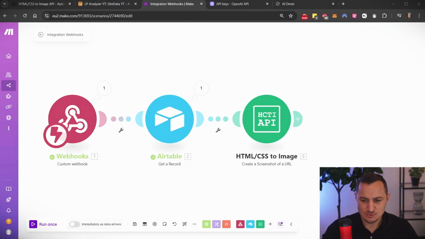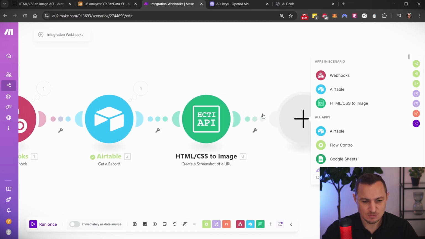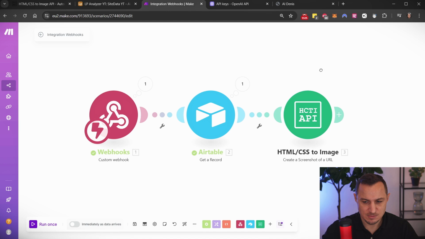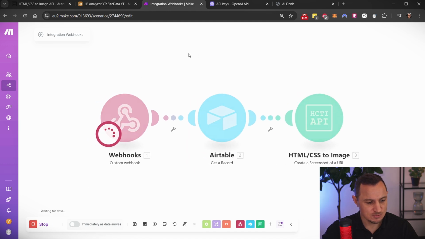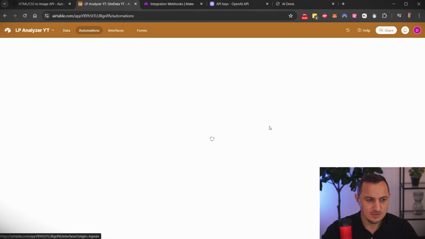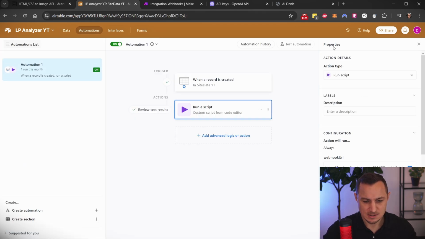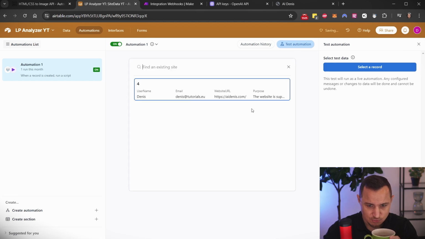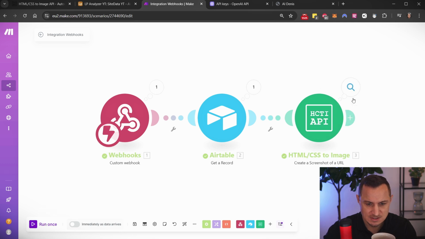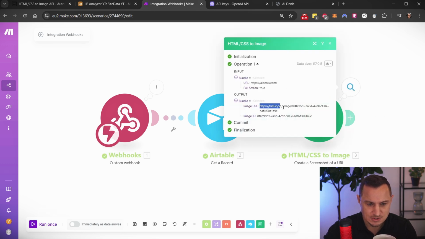So this will now create a screenshot for us. And what we will do with that is we're going to store the screenshot in Airtable. So we're going to update the record. So let's run this once again and let's go over to our LP analyzer. Then we go to automations and here let's test the automation with a selected record. I'm going to run it with the Dennis at Tutorials EU record. This should then trigger this event and there we are. So it went through it and created an image URL here with an image ID.